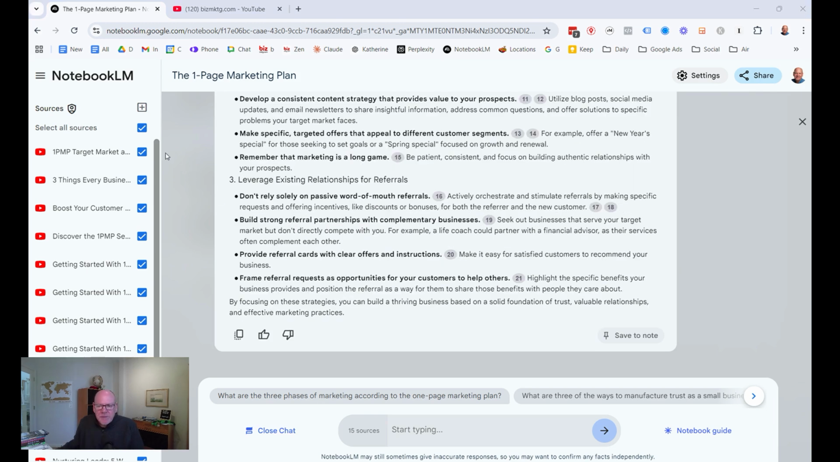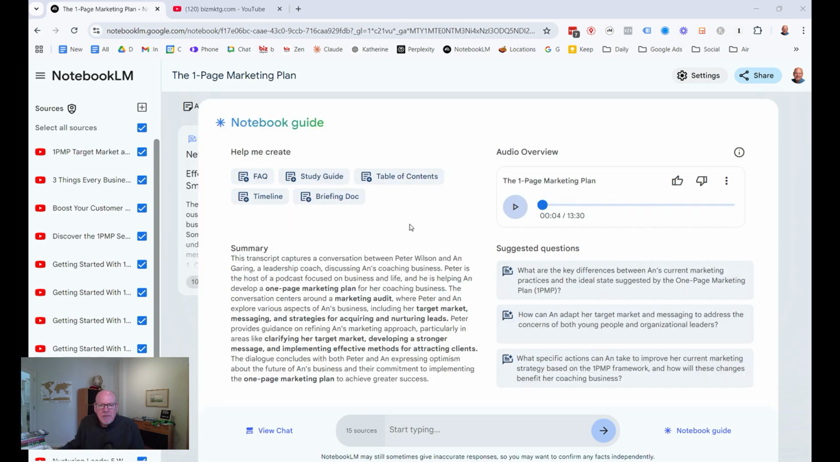But the coolest thing you can do with this is you can actually generate an audio podcast based on a prompt. I put a prompt in here that said, I would like the audience for this to be small business owners who want to grow their business. Please outline these steps from the one-page marketing plan. Then it generated this podcast episode, which I will append to this video.